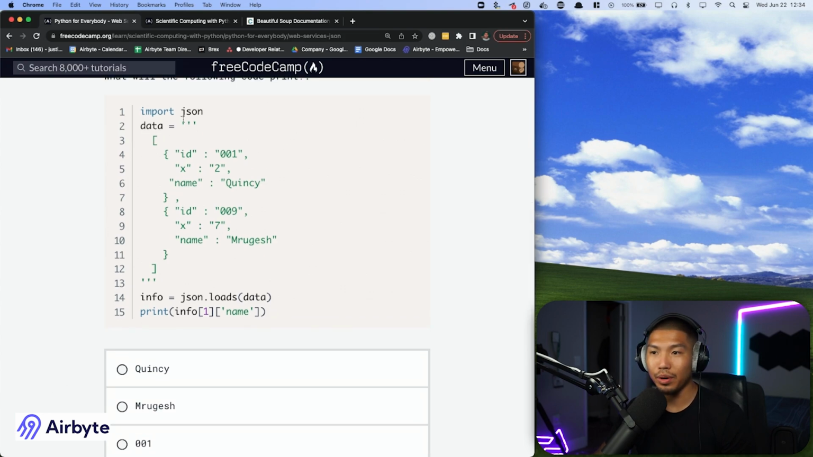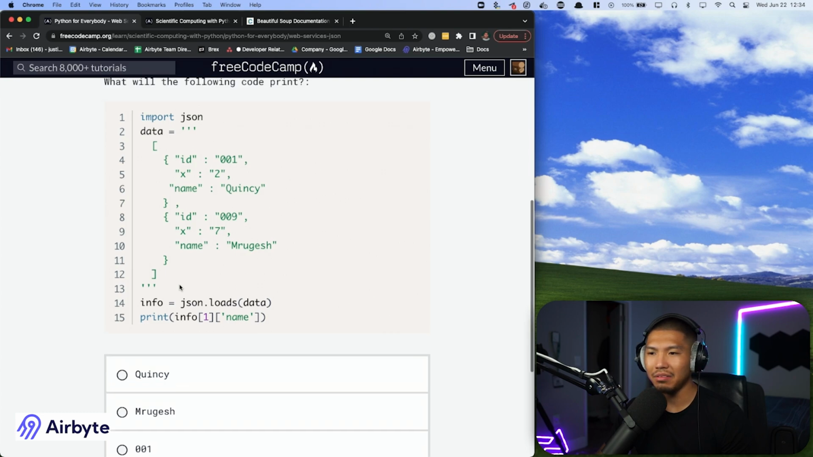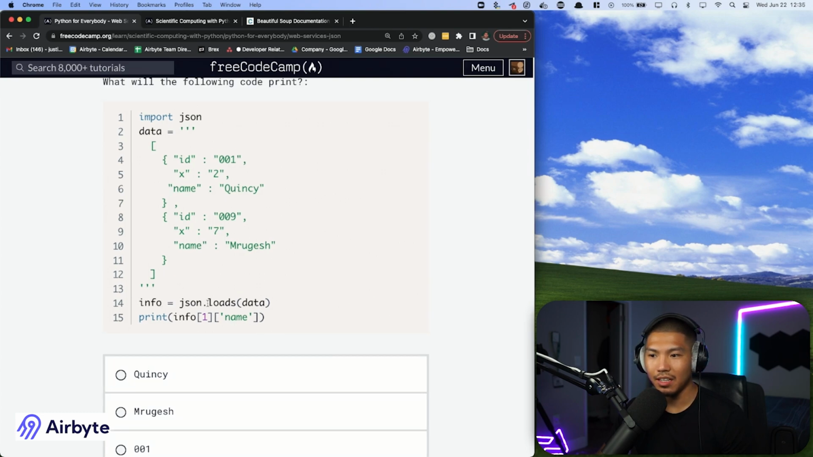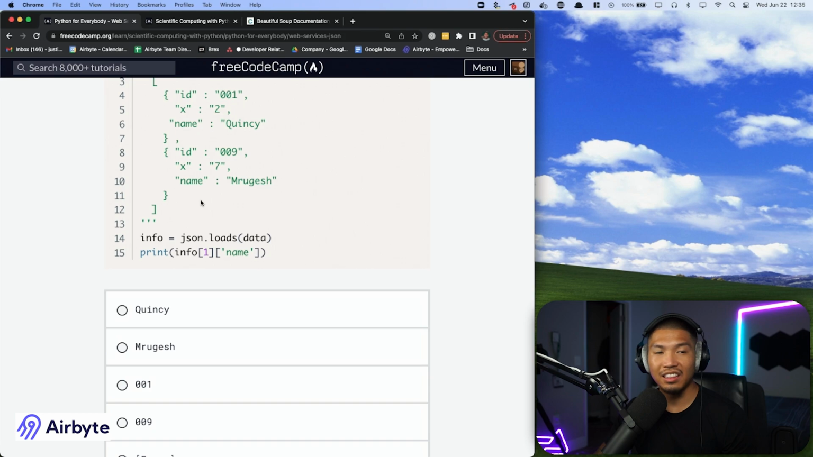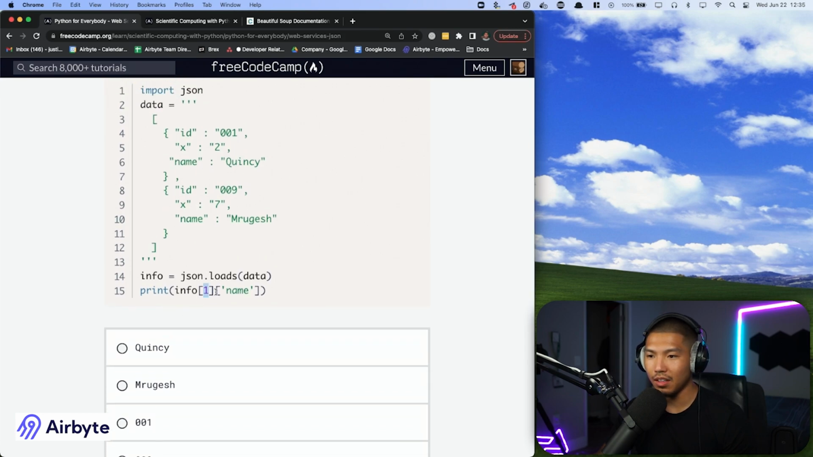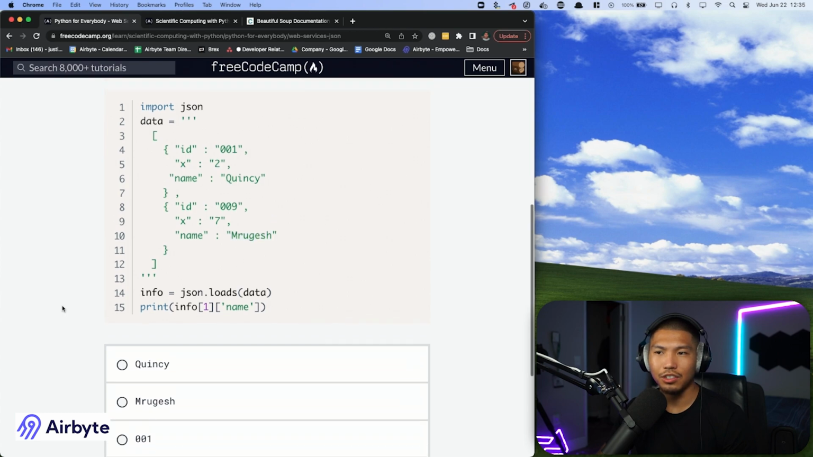I don't think this prints anything because all of this array of objects is commented out, because the triple quotes is a multi-line comment in Python. Triple quote is like backticks in JS? I don't think so. Info equals json.loads data, print info one name. I honestly don't think this is going to print anything. In theory, if we were actually going to print name at index of 1, it would be this. It allows for a multi-line string, but this is JSON.